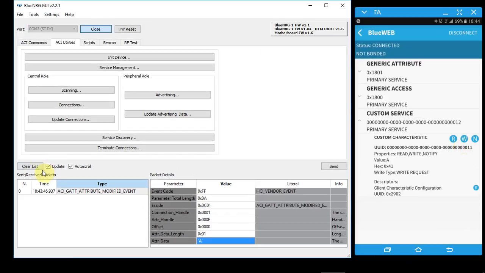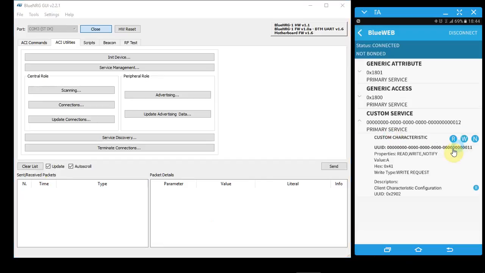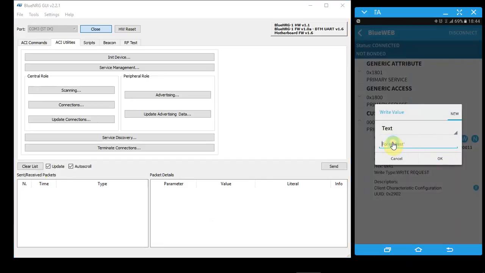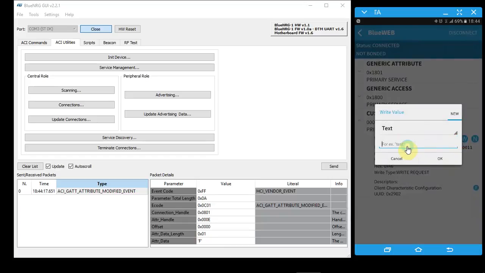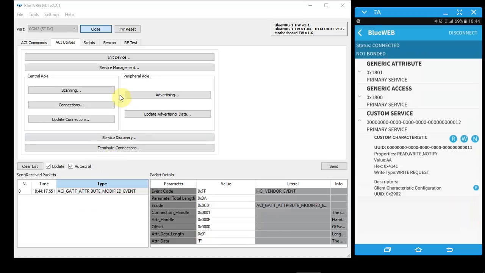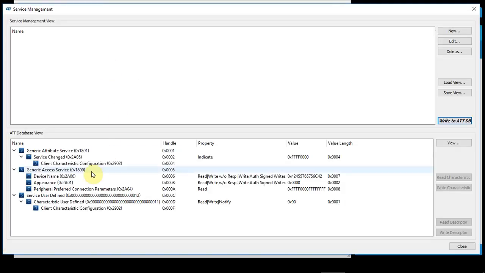If we do it again, clear, right, this time I'll do an F. Click OK, and immediately we can see it's an F. If I try to write more than one character, this will not work, because in the service management, when we made the characteristic, we had only one in the value length.